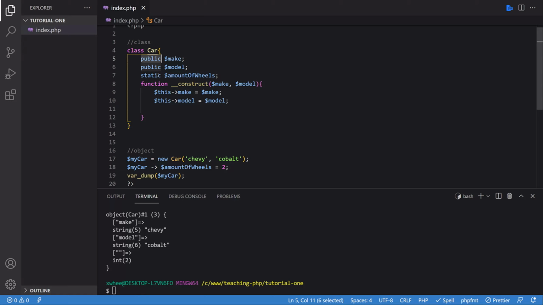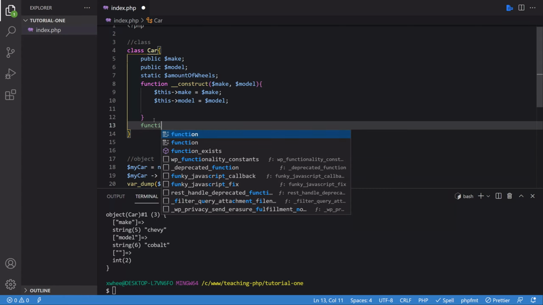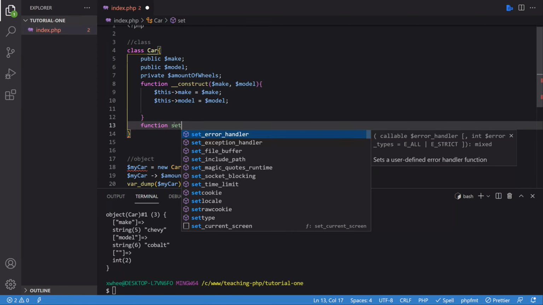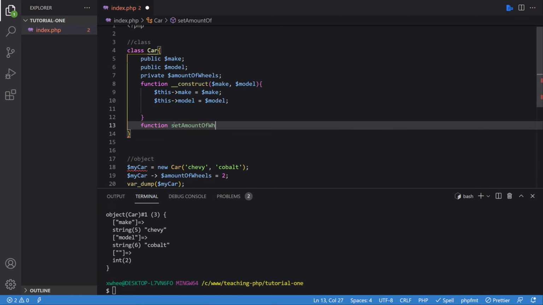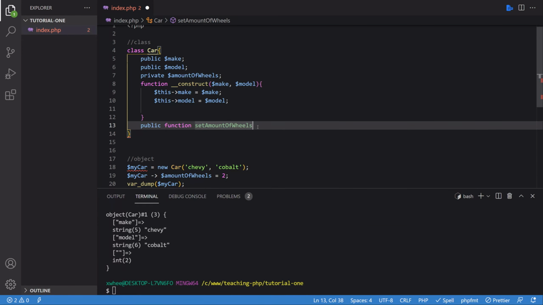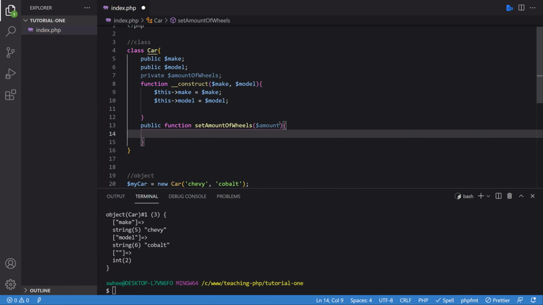You can still change private variables, but in order to do that, you have to use what's known as a getter or a setter function, where I could write a function here. Let's change this to private. And I could say set amount of wheels. Let's make this a public function. Okay, set amount of wheels. And this is going to take in an amount. Inside of this function, we can say this amount of wheels equals amount.